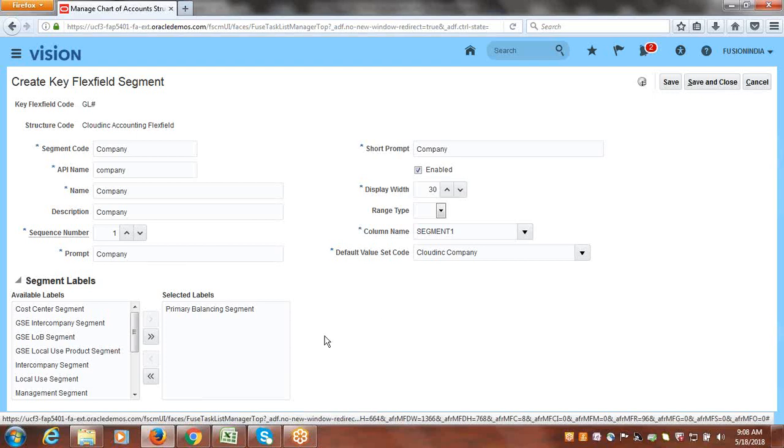When you talk about best practices for chart of accounts design, that is one of the key points you have to consider. So always try to have one balancing segment, which will make your accounting transaction process very smooth. Okay, so just we are talking about it. Can we assign all balancing segment labels, primary, second, and third, to one segment? Please, any question?